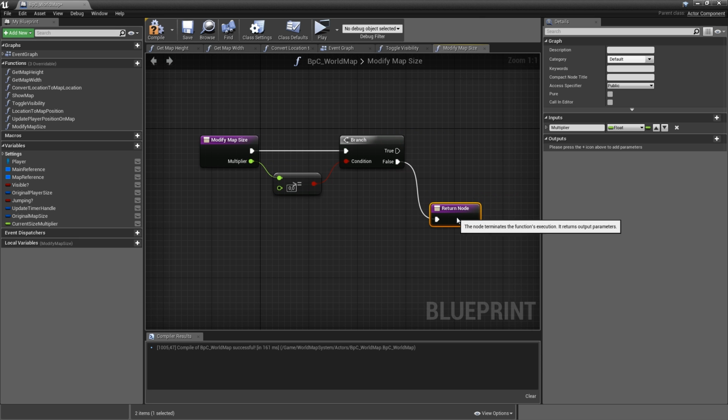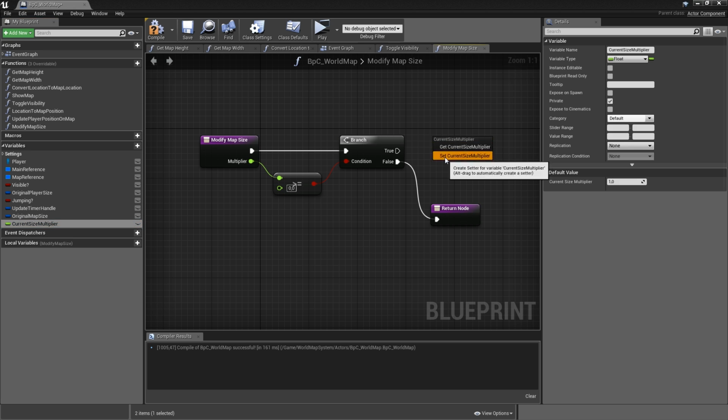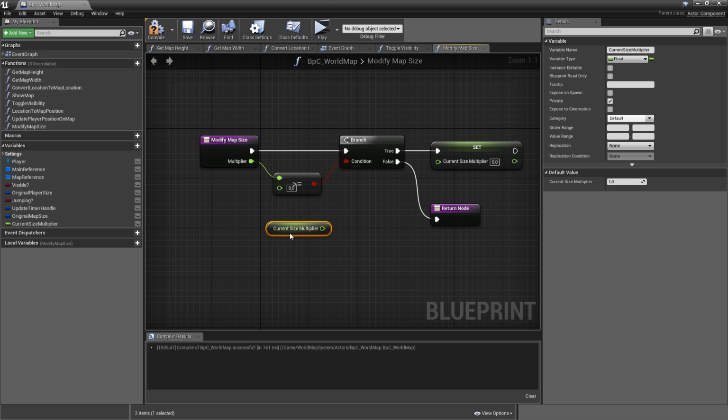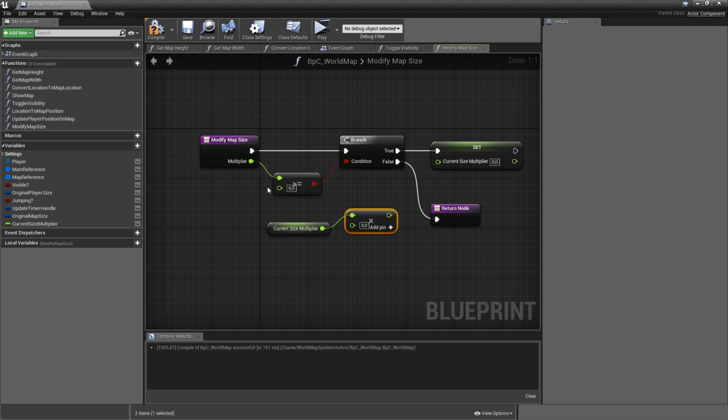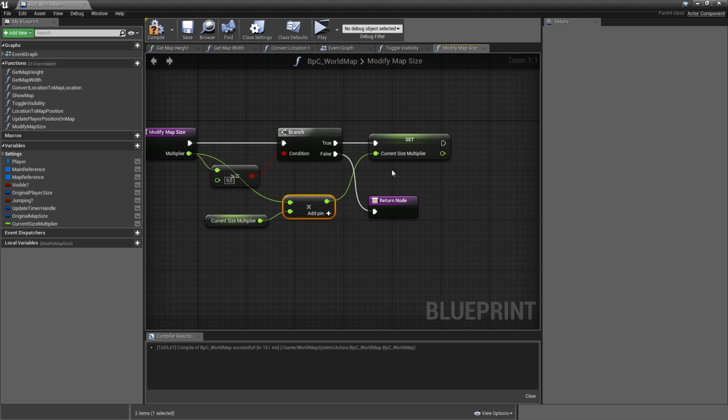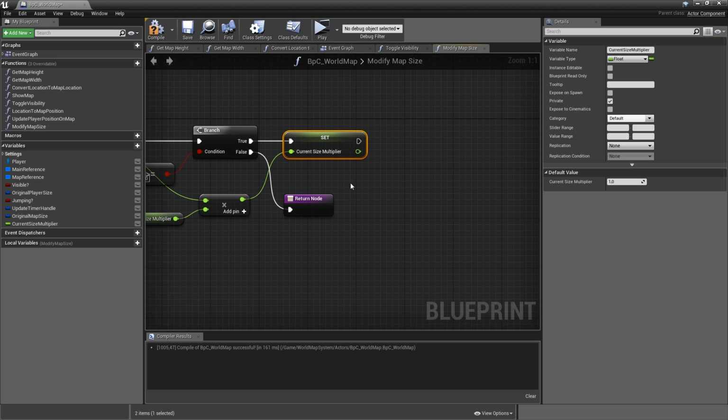But if it's true, let's set the current size multiplier to the current size multiplier times float, and then hook up the multiplier from your input. Connect your multiplication to the set node. So that way we already updated the current size multiplier.